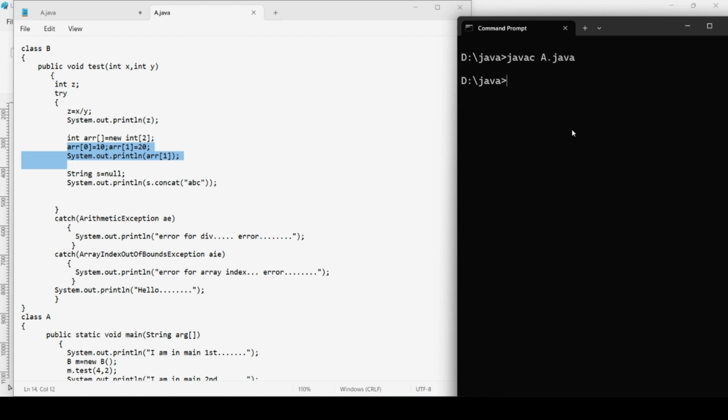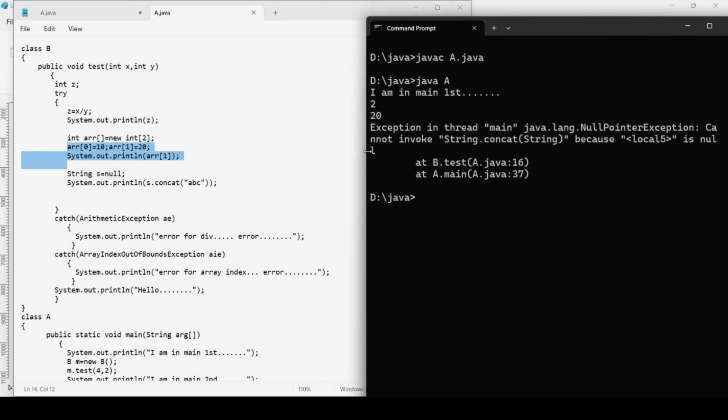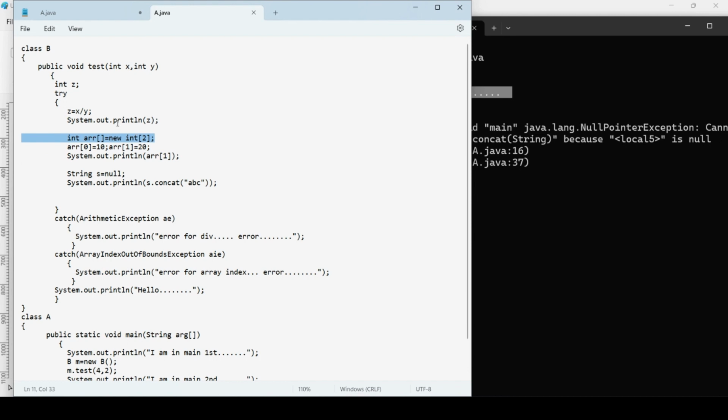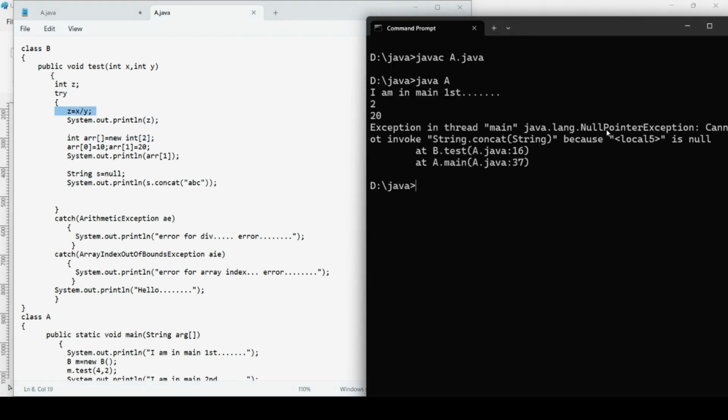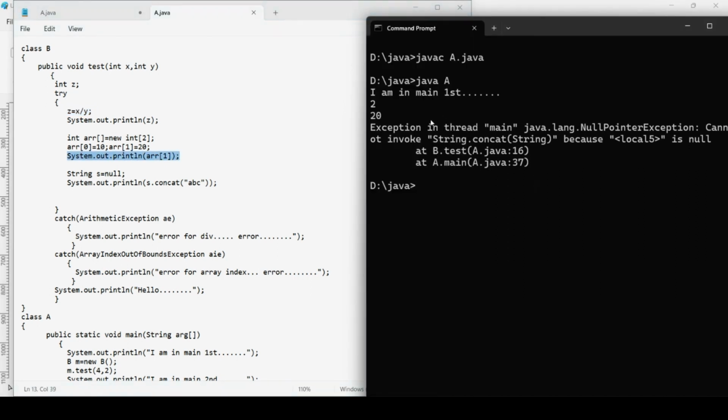javac dot java, java A. Okay, look here, look here. So what is displayed in this case? Look here very carefully. So I am in main first. It is displayed. 2 is also displayed. This 2 is for this J. This output is done. Then 20 is also there because I am printing the 20 value.